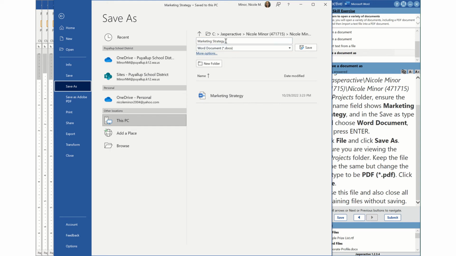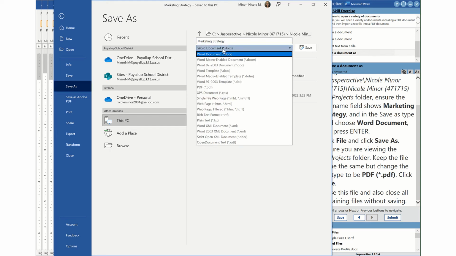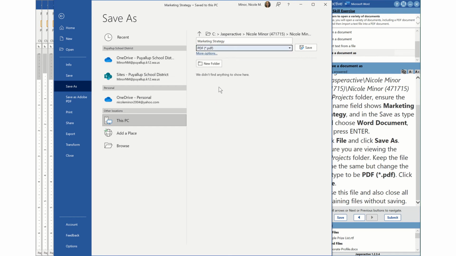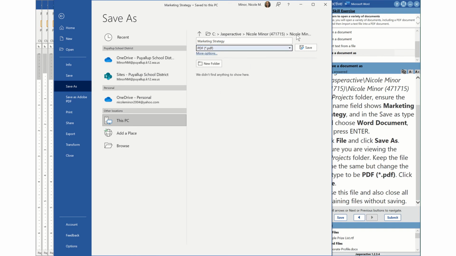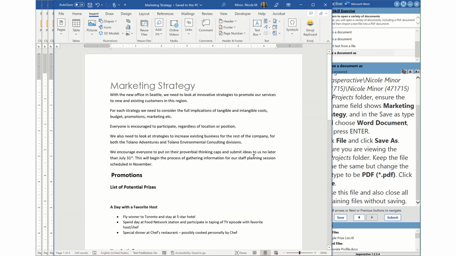Then I'm going to keep the same name, Marketing Strategy, but I'm going to change Word document to PDF, just like we did with our syllabus. So Word document, I want a PDF, and click Save. It's going to now create a PDF or portable document format file for me that cannot be edited as easily.